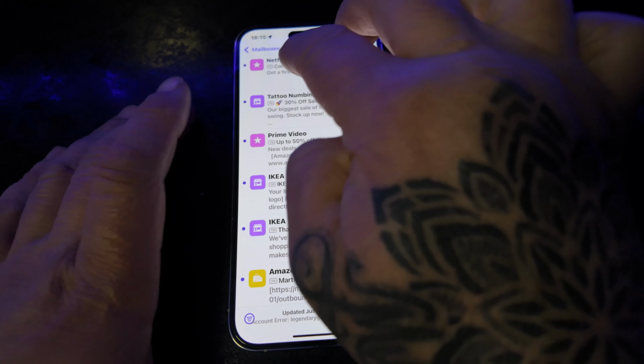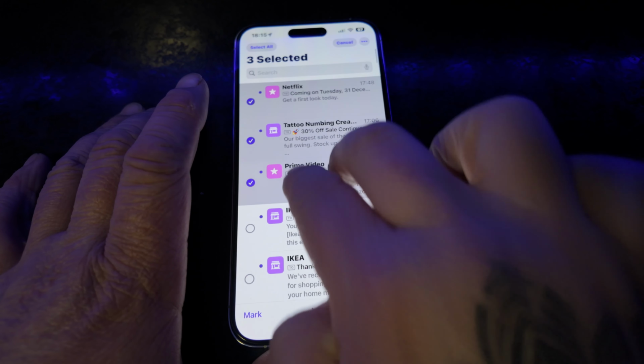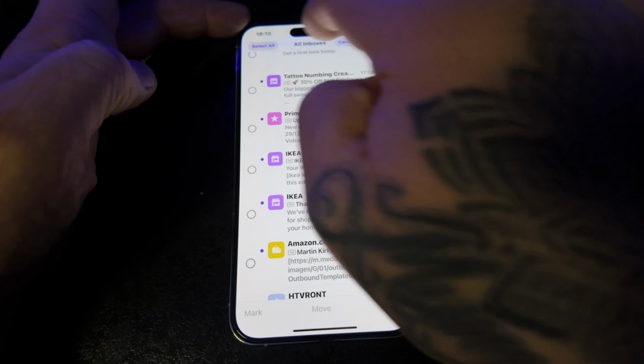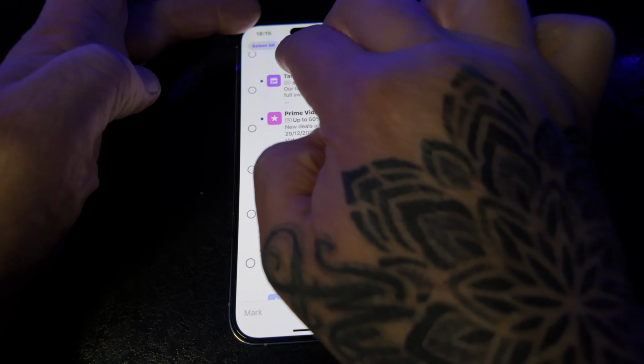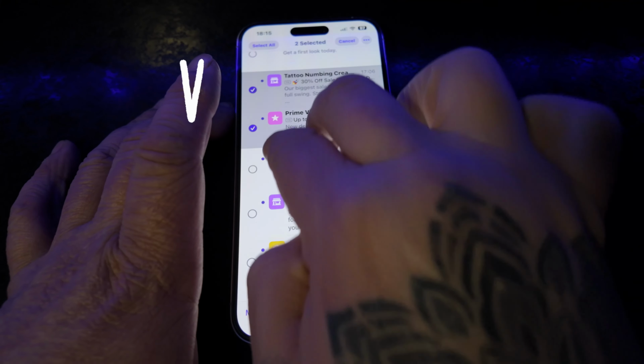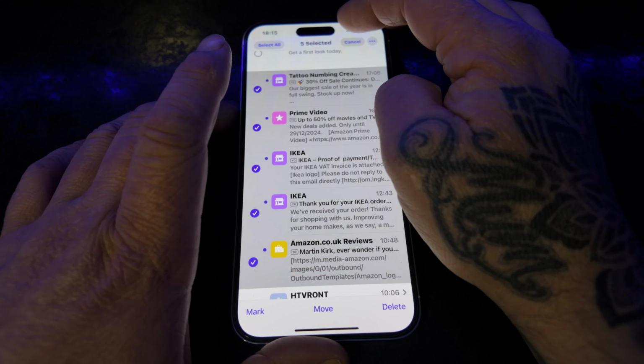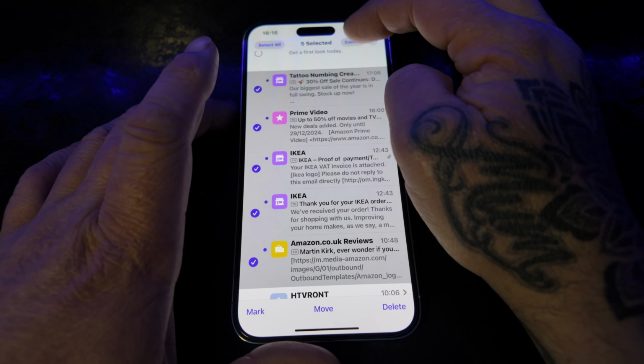Instead of doing that, you can just swipe down 2 fingers like that, and you can unselect them by swiping back up. And that applies to notes, texts, anything that's in a list form that you can edit, it will do that. It's just much quicker than doing it individually.